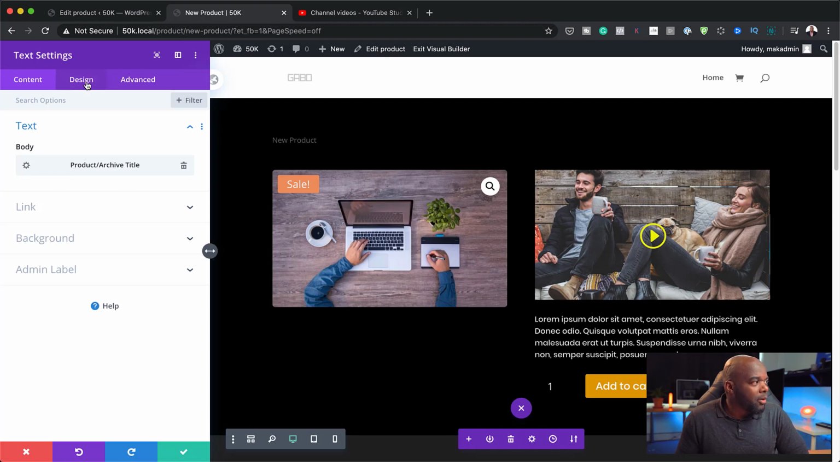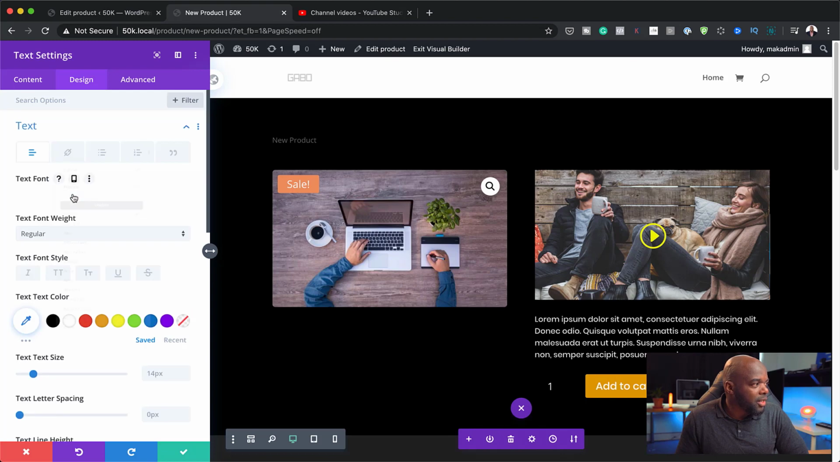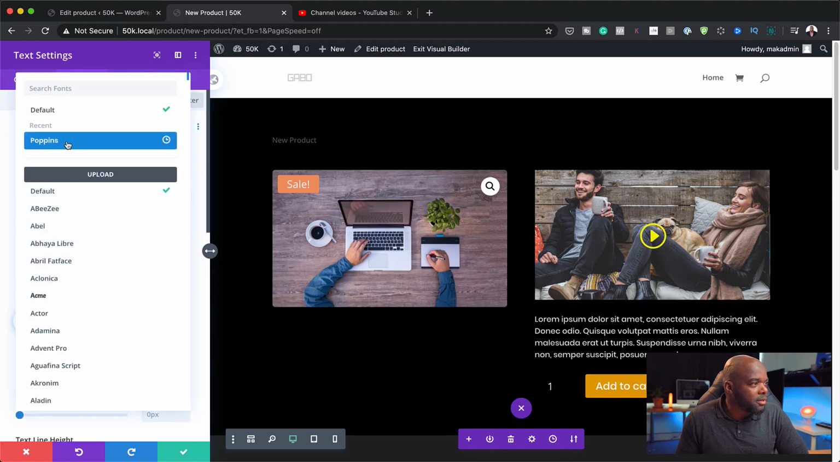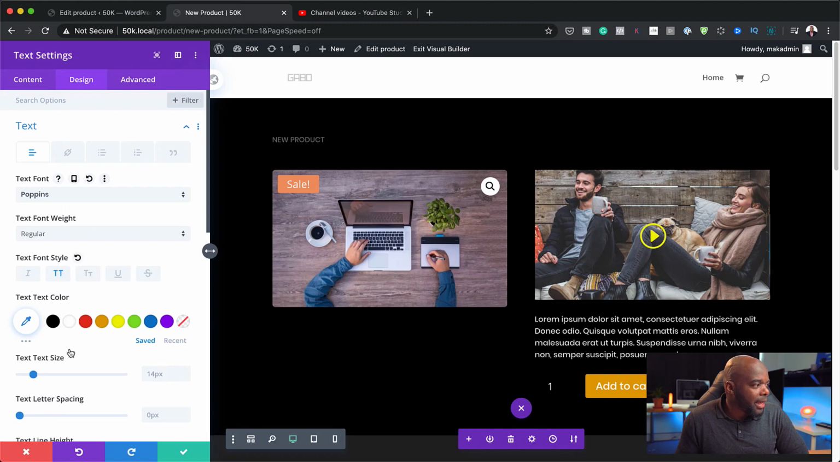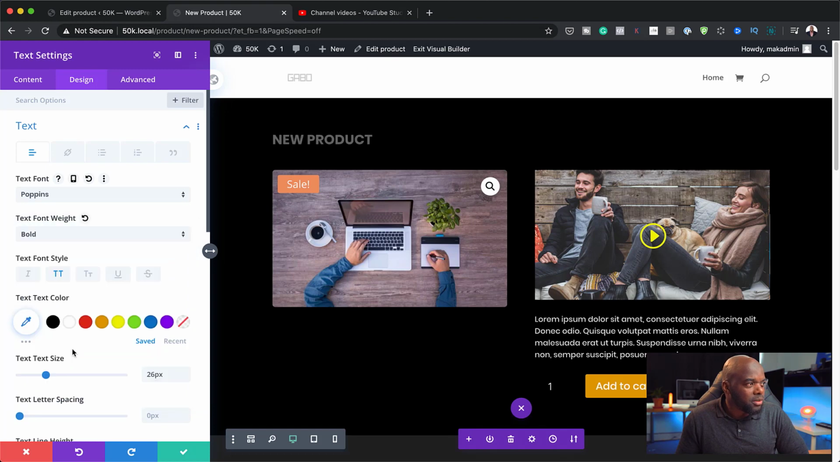So now I can go in and start customizing this. So I'm going to change this to, let's say, Poppins. I'm going to make it all caps. And now I can make it nice and big, but not too much though. So let's go with 26 and let's make it bold. Okay, so that's looking okay. I'm going to change the color here. And I think I could increase the size a little bit, to be honest. Okay, so let's go with 36.